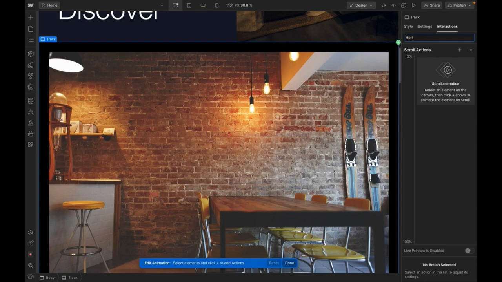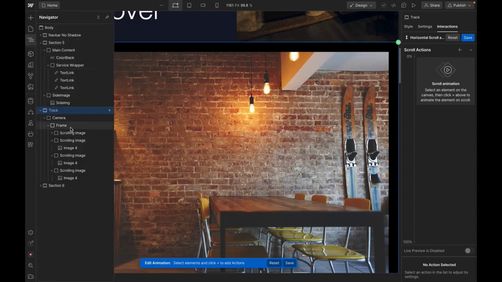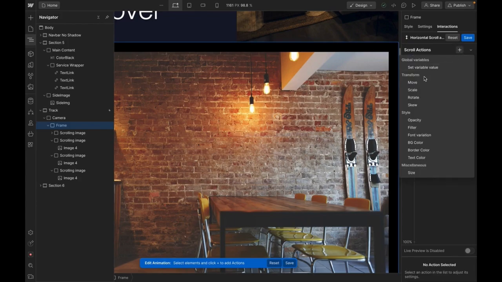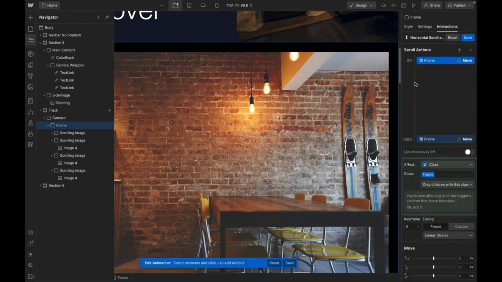Is that this horizontal scroll animation? Like so. And now that I have that selected, I'm going to go into the navigator, and then I'm going to select the frame container, and then I'm going to add a scroll animation. And for the type of the animation, I'm going to select move.